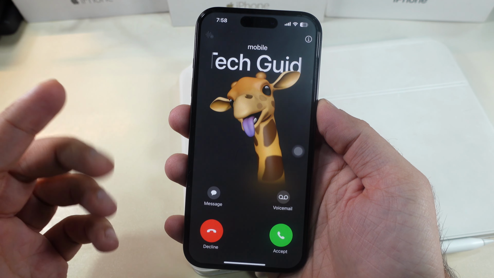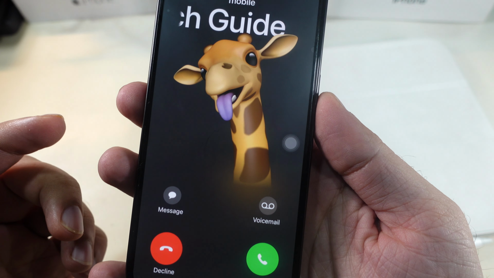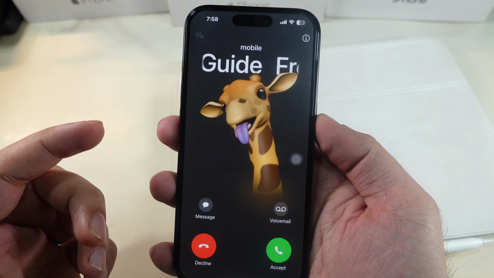Let's test. I am calling this phone, and my iPhone shows an amazing screen.